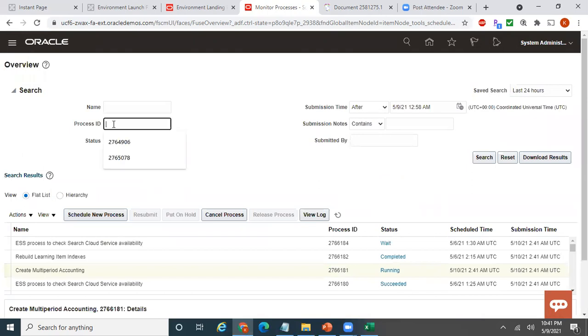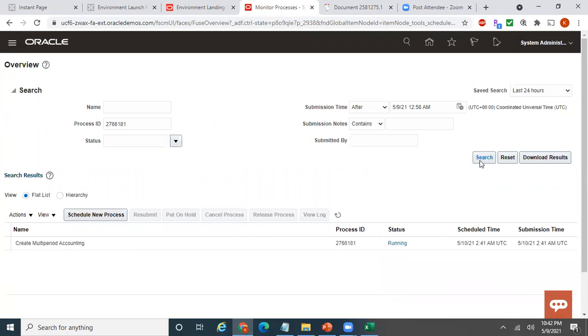Let me search for this specific process ID. Let's wait for this process to be completed, and once it is completed, it will trigger the create multi-period accounting execution report. Then we can check the output of that report, which would show the relevant accounting entries which are generated. We can also go to the invoice and click on view accounting, which will show the concerned accounting entries.